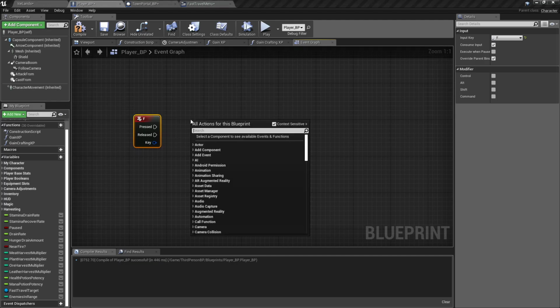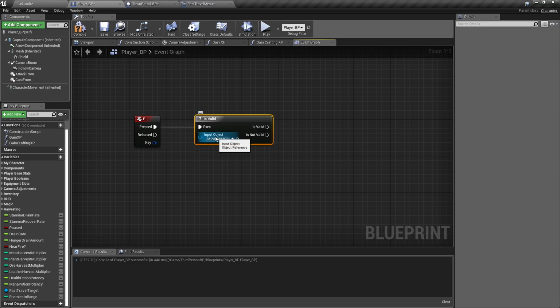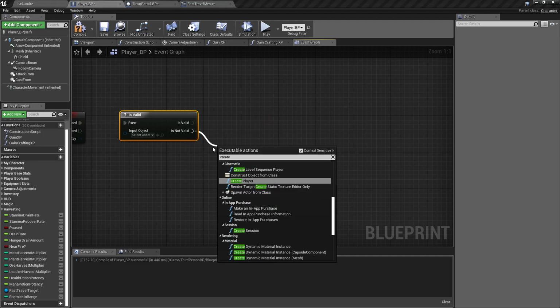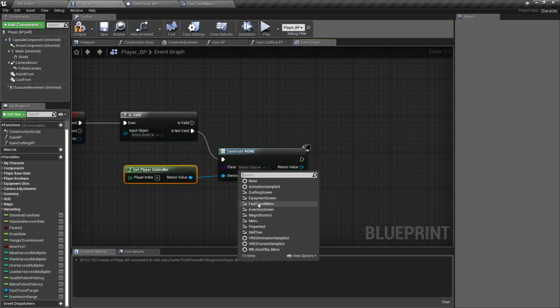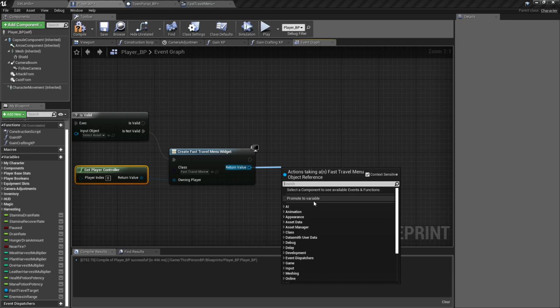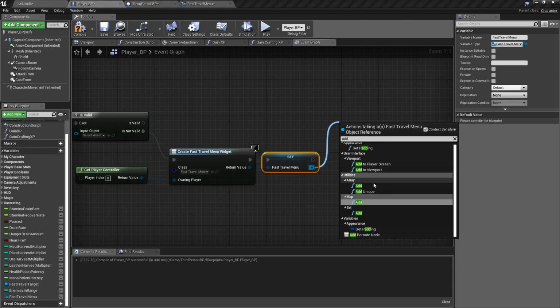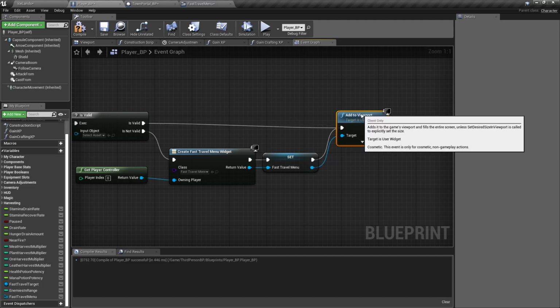I'm gonna right click is valid with the question mark. So on pressed, we wanna find out if the thing we're about to create is valid. Because if it is, we don't wanna create it multiple times. So if it is not valid, create widget, get player controller for the owning player, and the class will be our fast travel menu. We will promote that to a variable called fast travel menu and then add to viewport. We'll scale it, we'll drag this one up a little bit so that we can hook the is valid straight to it.